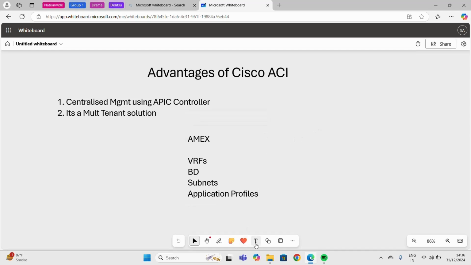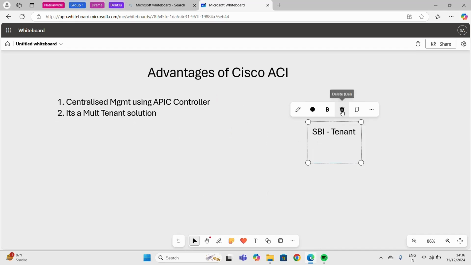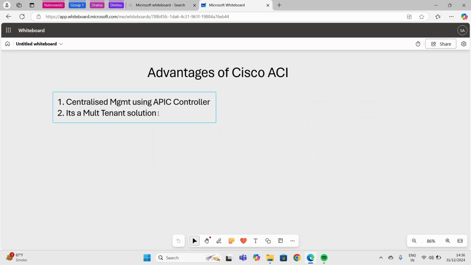Similarly, we can create another tenant, say for State Bank of India, which would be an SBI tenant. And in that we will have multiple VRFs, bridge domains, subnets, application profiles, and policies, which will be dedicated to the SBI tenant. That's why ACI is a multi-tenant solution, and we can create multiple tenants in ACI. So that's another advantage of the ACI solution, guys.